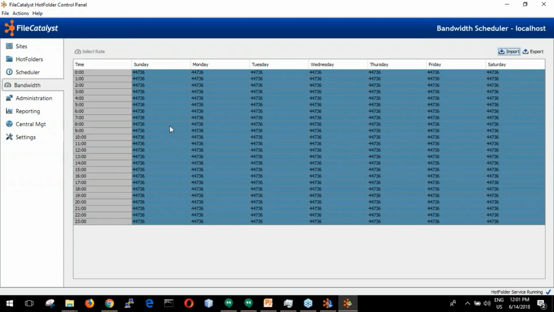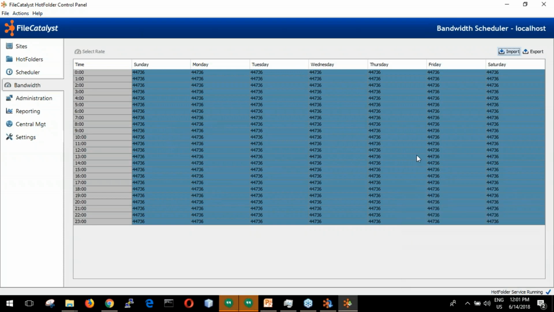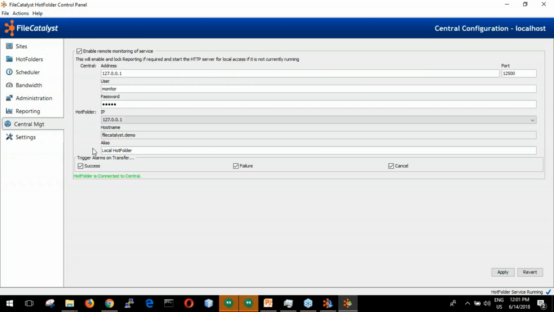Your bandwidth setting here allows you to specify at what time of the day to go at what speed, and that's really important, especially if you're sending some large data at nighttime when nobody's using the network. You can transfer these files with different speeds. Again, you have reporting built in, and as well you have connectivity to Central, which I will get to in a minute.